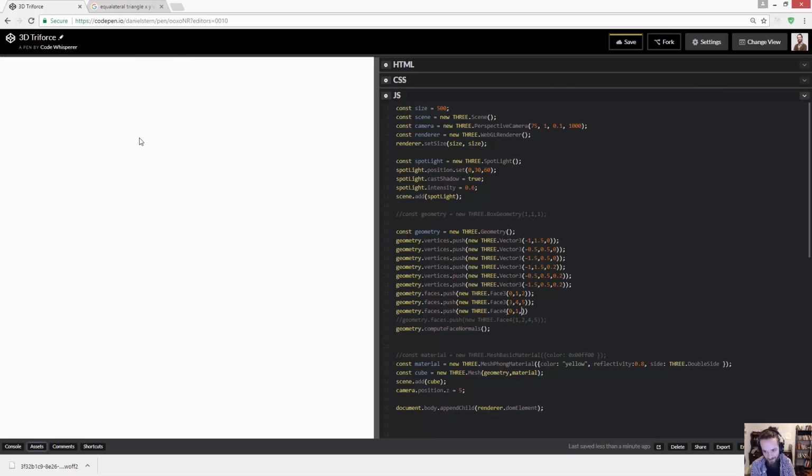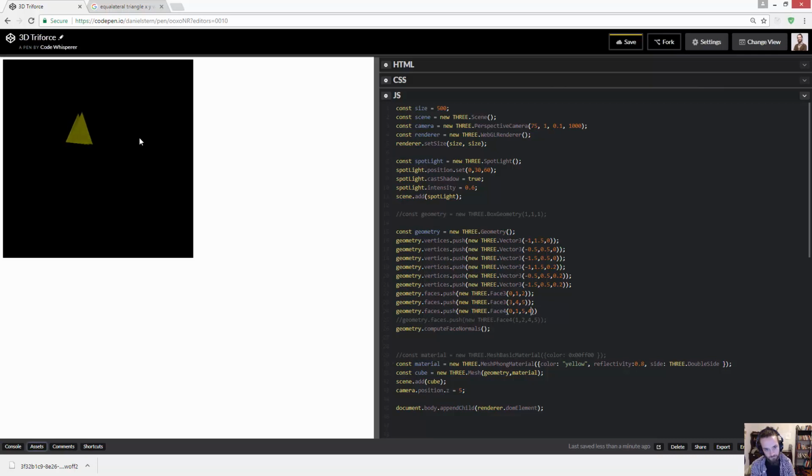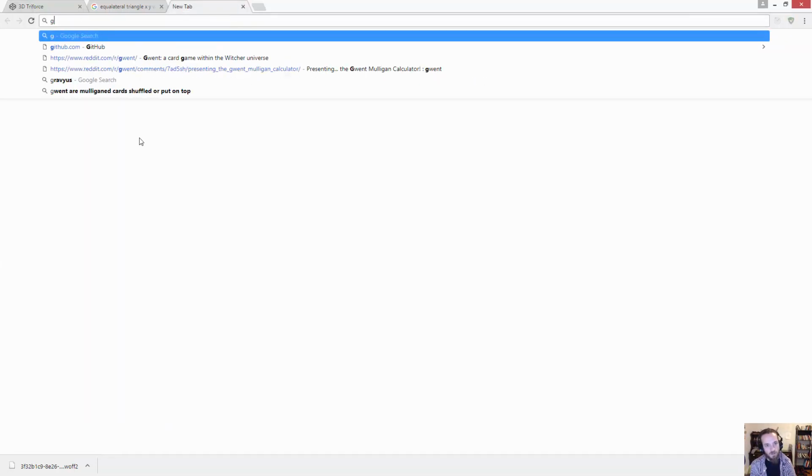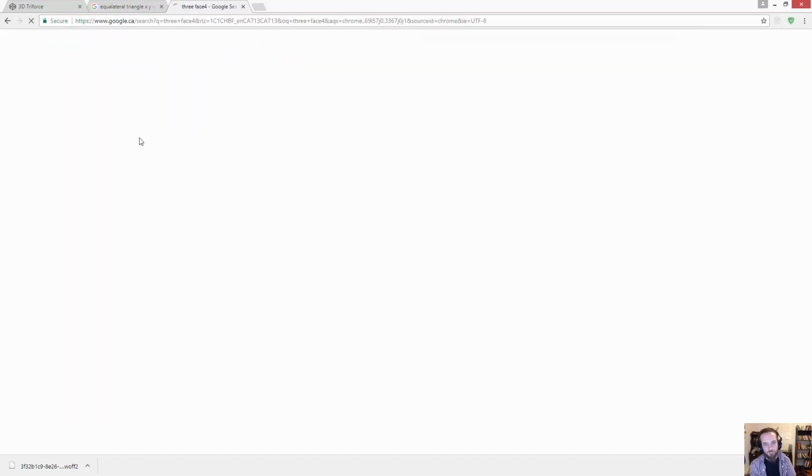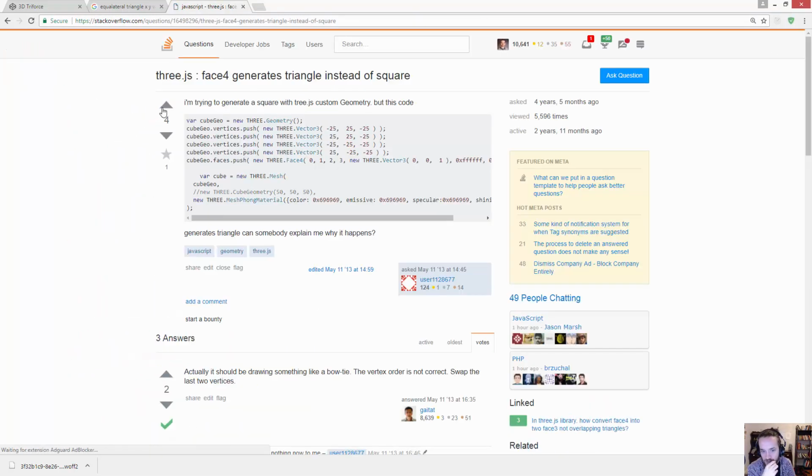Okay, 0, 1, wait for it. 5, 4. No, not exactly. It just kind of goes across 0, 1, 4, 3. No, it seems like no matter what we do, this face 4 keeps making a triangular sort of shape. Let's look it up. Three face 4. This guy's having the same problem.